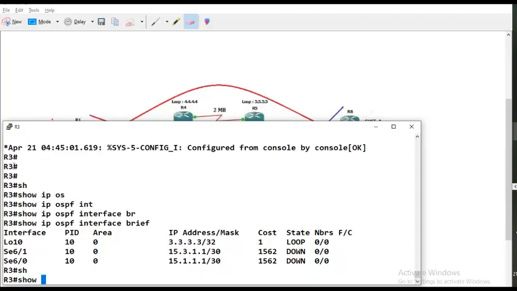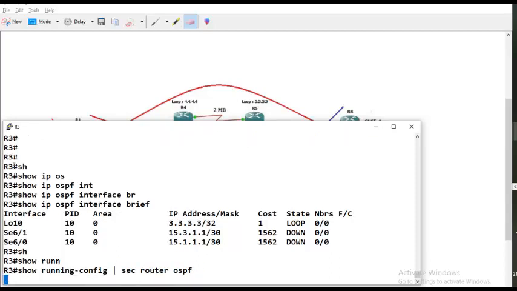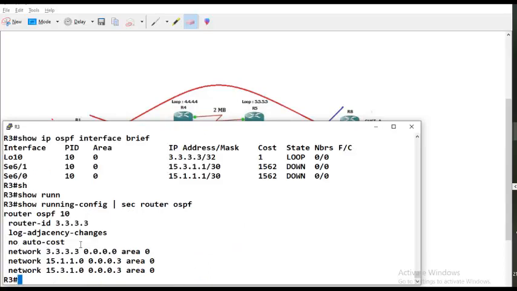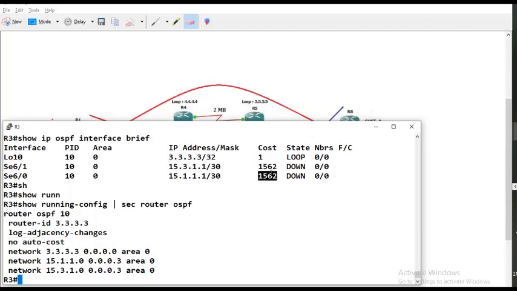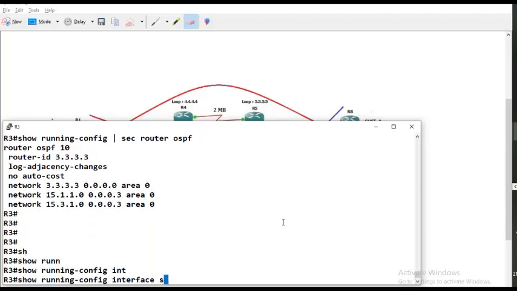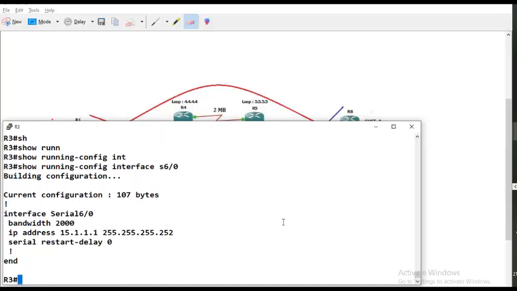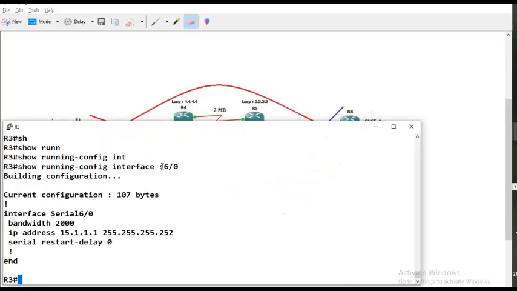Let me show you that. Show run section router OSPF. So we have said no auto cost. So this is not a problem for us. Right, and also I have assigned bandwidth manually. Show run interface serial 6/0. You will see that 2 meg. So this is matching this picture. We have finished R3.